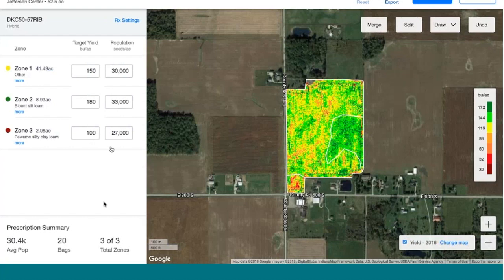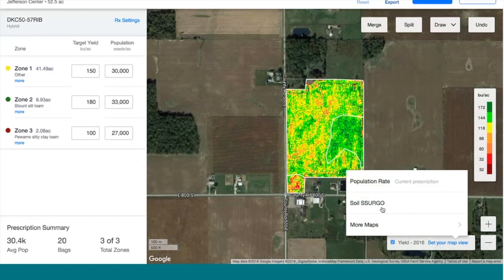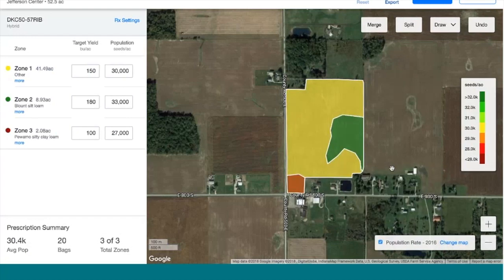It creates the script for me. It gives me a prescription summary at the bottom of the page that tells me my average population is 30,400. It's going to take me 20 bags of seed to plant this prescription. I've got 3 zones defined here. I can come over here and change the map to my population rate, so I can see the script visually more clearly on the page in terms of what I've defined and see how those rates are changing.